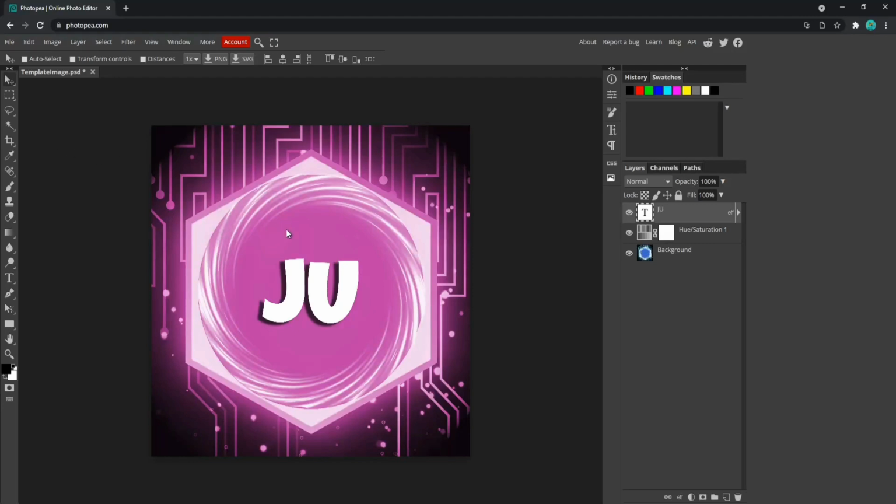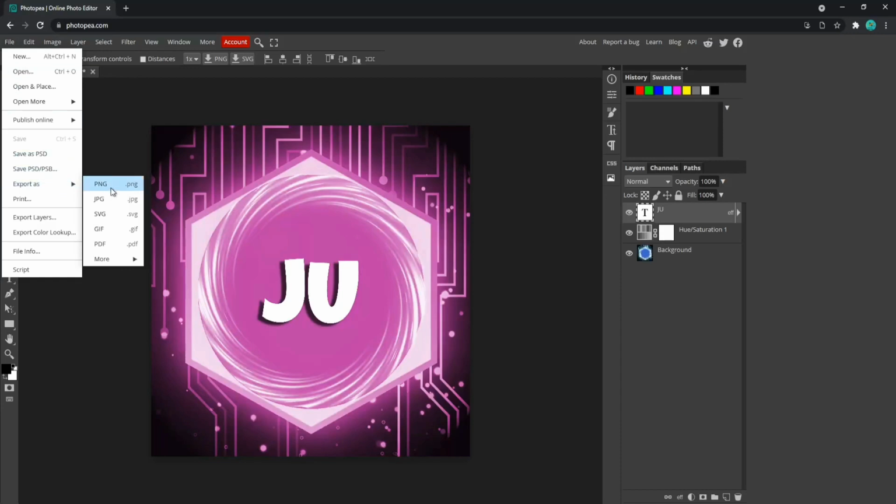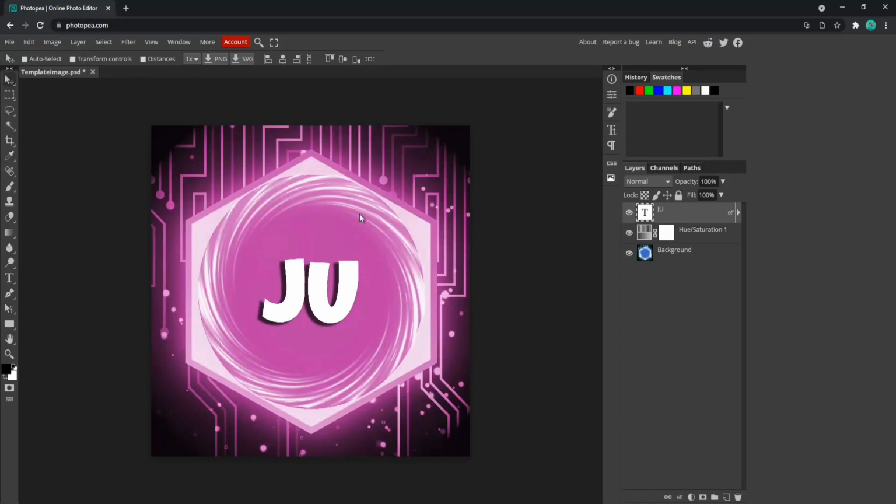And to save this and change your bot profile picture, you're just gonna go to File, Export As, and then select PNG, and save it as whatever you want, and then go to Discord Developer Portal, and then you can change your bot profile picture from there.